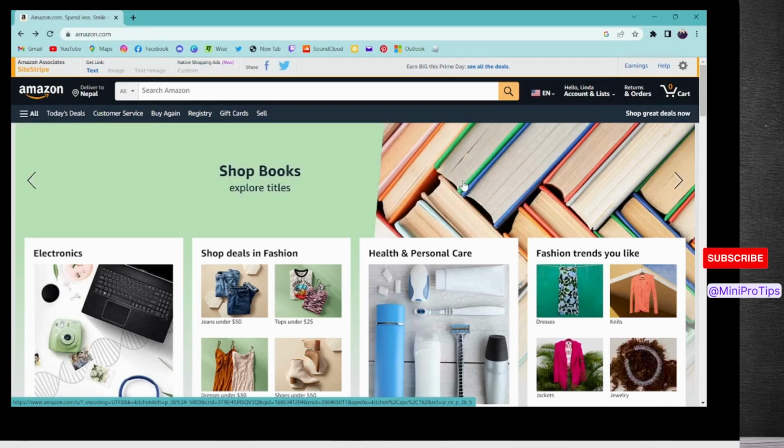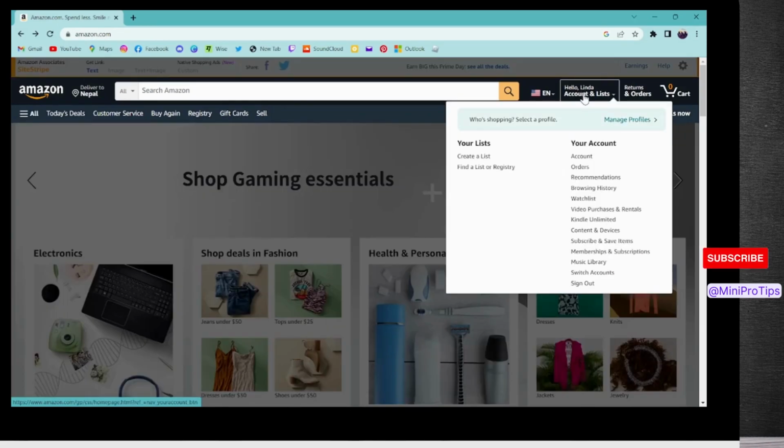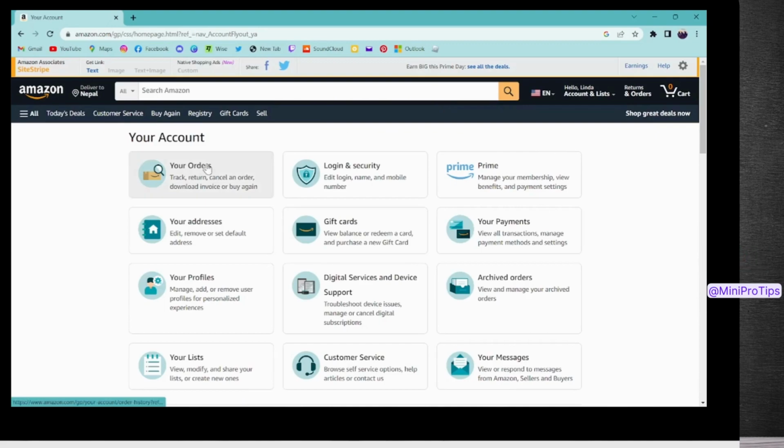You have to change your password. That's the only way. So to change your password, you have to go to account, which is on the upper right corner, and then you have to click on account under your account. And here you will have a bunch of options. You can simply go to login and security.